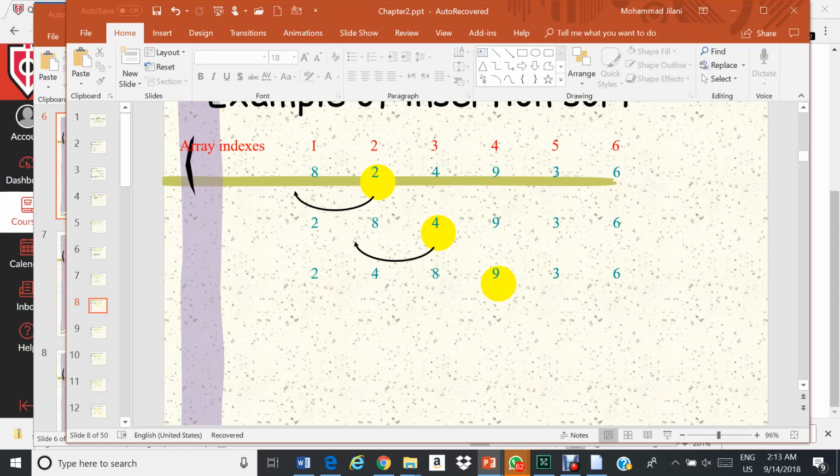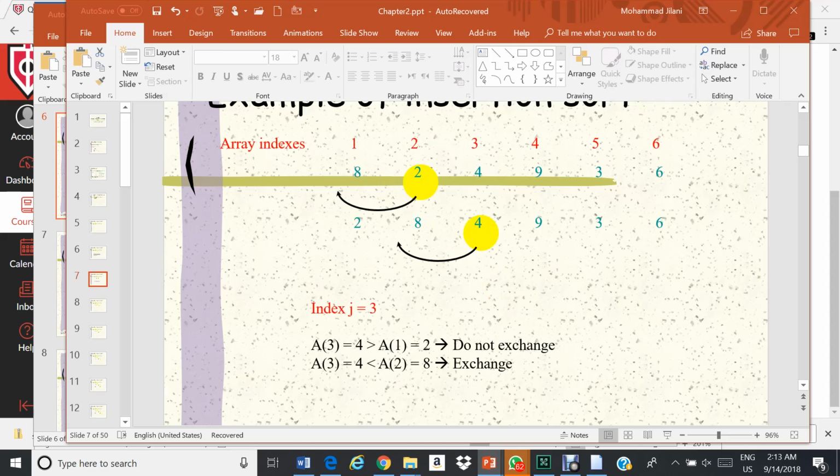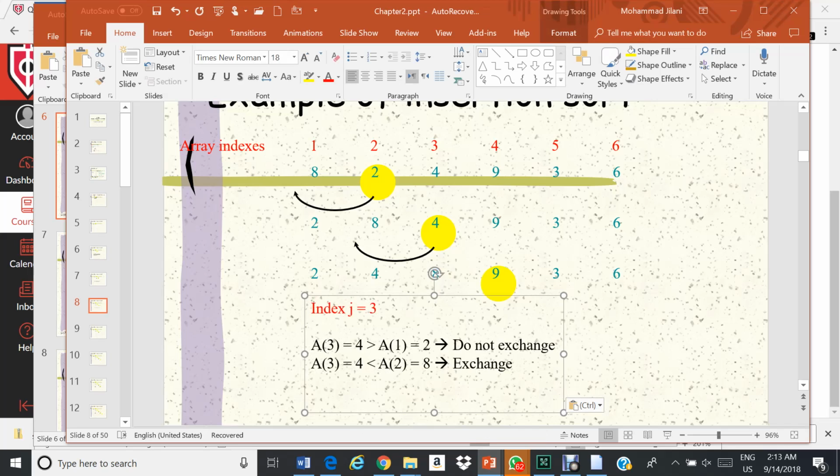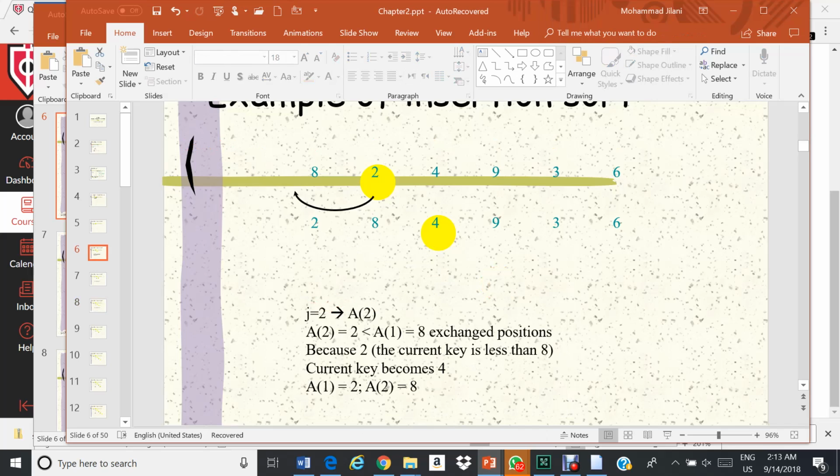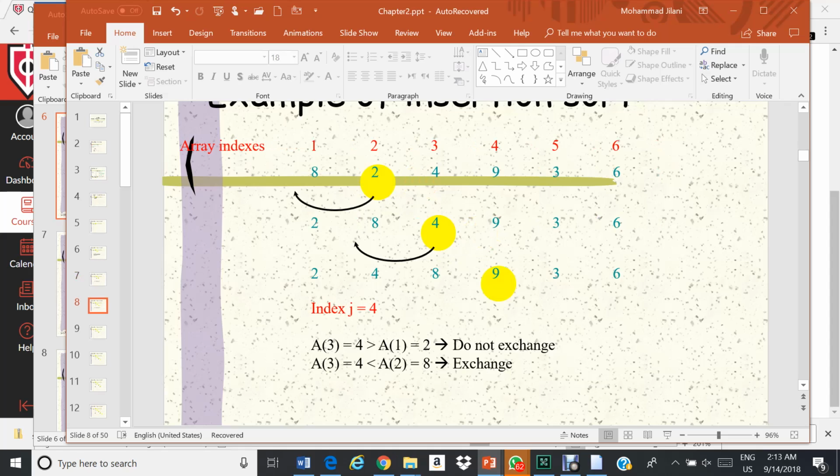So I had already 2, 4, 8 from the previous one. Now A9. So I will save time in typing. Now my current J is 4. Note that my J, here is my J. J was 2, J was 3, J was 4. So let me put this here. I started with 2, then J equals 3. Now J equals 4. Now J is my index in the array.